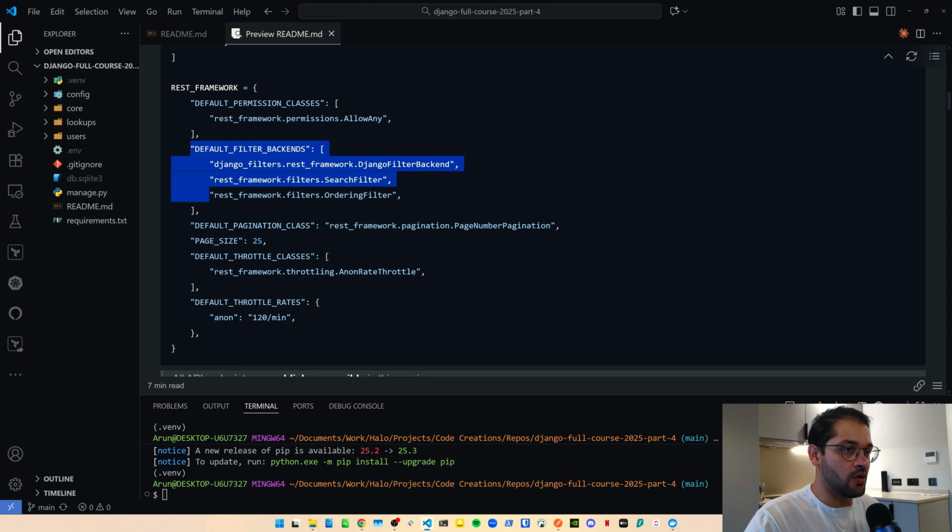This second block here actually sets the default filter backends for our API views. This will make more sense when we start actually building the views. But basically what this will do is embed built-in parameter query filtering into your APIs without having to set this up yourself, which is really powerful.